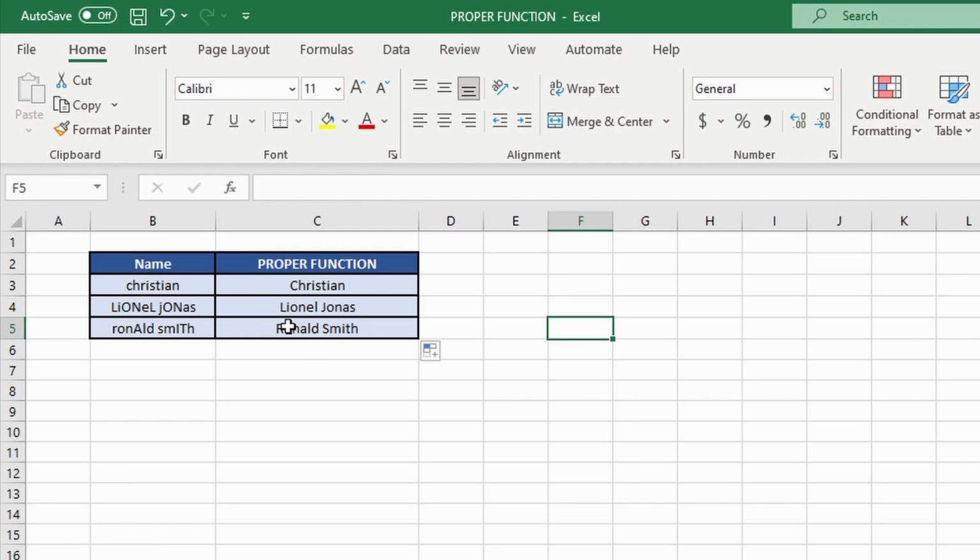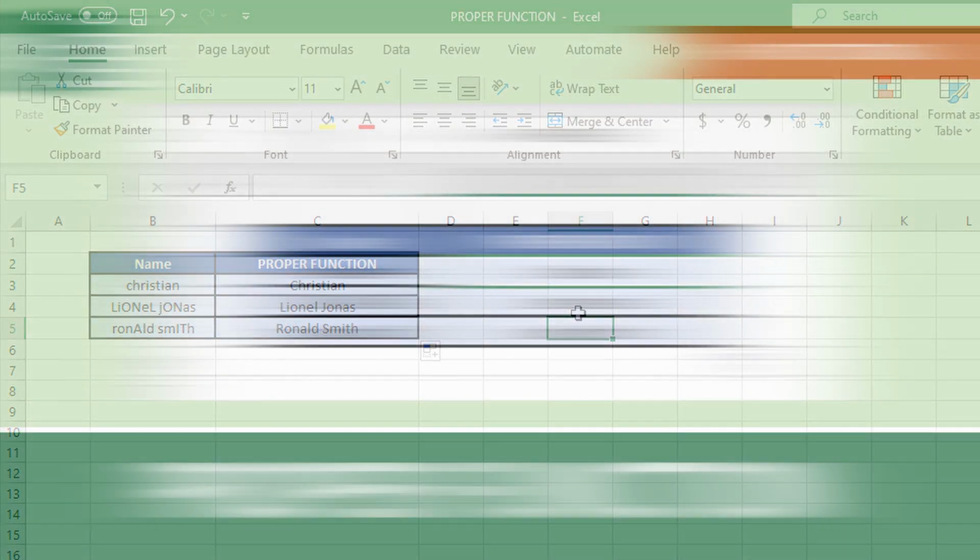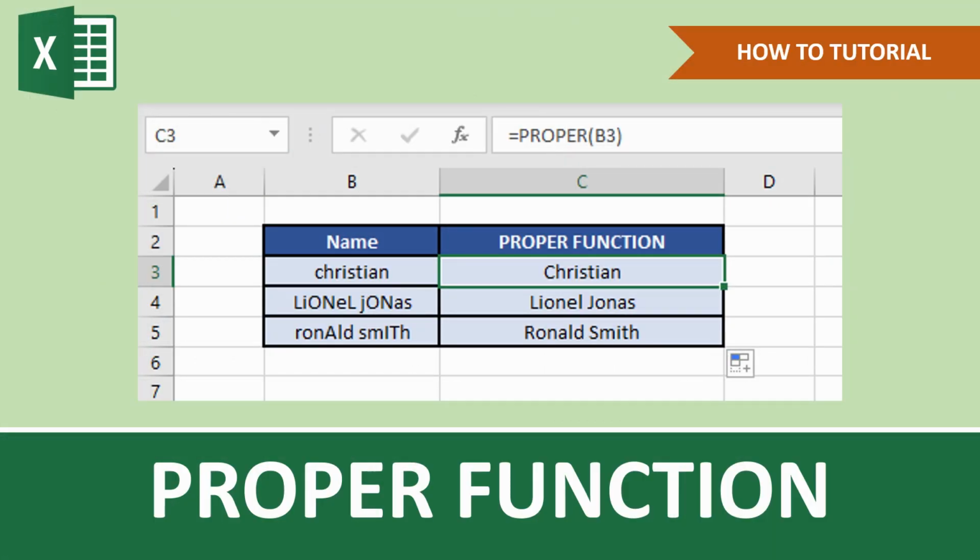As you can see, even though there are multiple capital letters scattered among the letters of the names, it made it so that they would be turned into smaller letters, whereas the first letters are retained or turned into capital letters. And there we have it. This is how we use the proper function in Microsoft Excel.